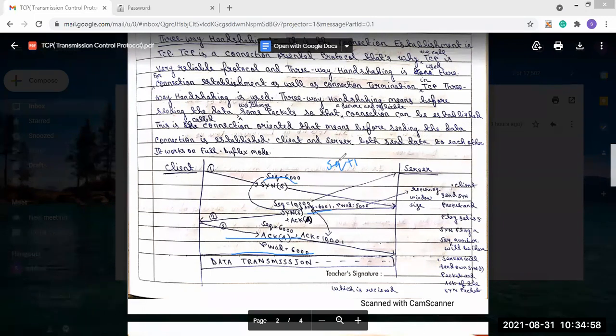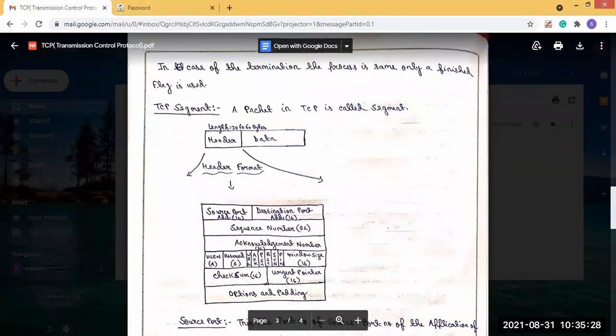And what is this field used for? It is the byte number that the receiver of the segment is expecting to receive from the other party. And generally, it is the sequence number plus 1. Okay, so this is all about our acknowledgement number.